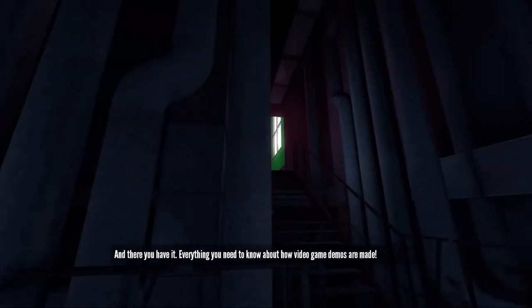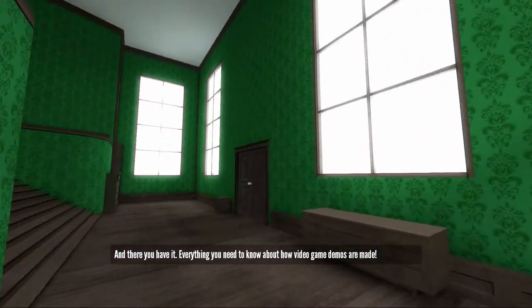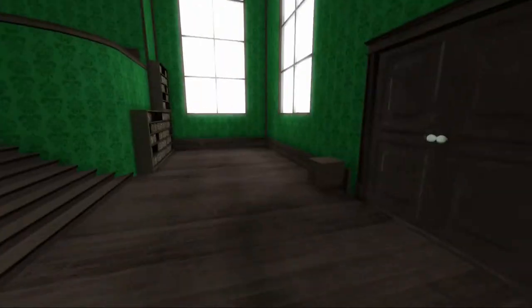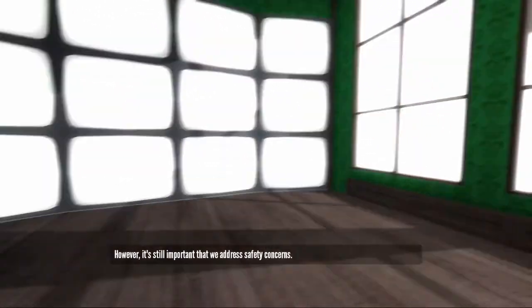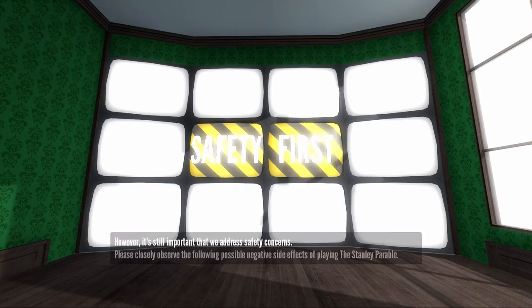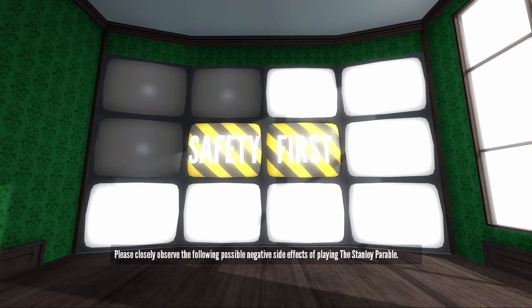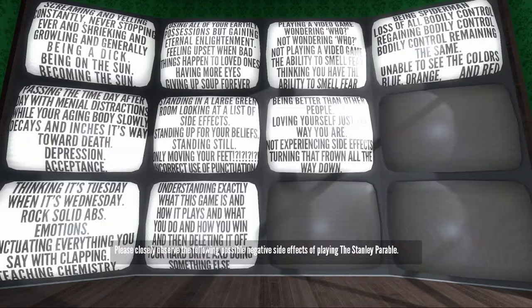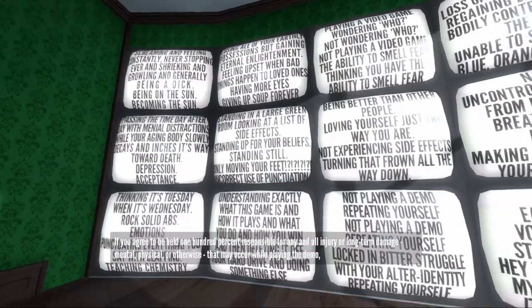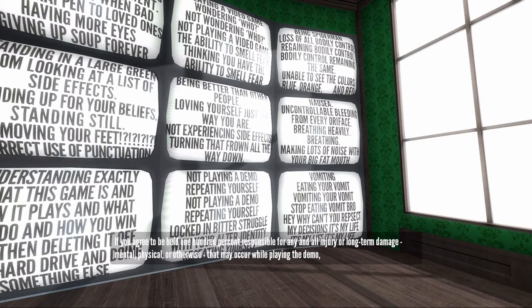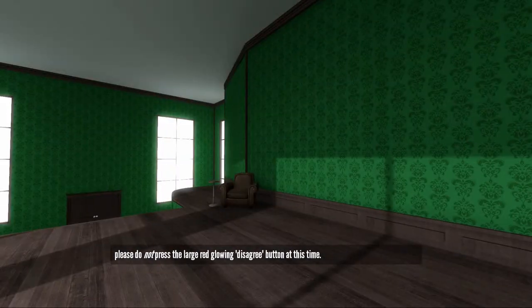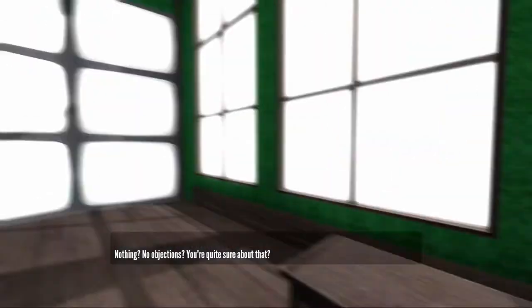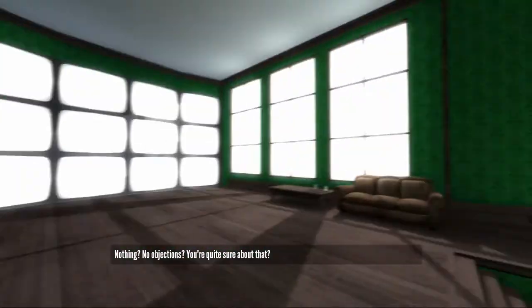And there you have it. Everything you need to know about how video game demos are made. However, it's still important that we address safety concerns. Please closely observe the following possible negative side effects of playing the Stanley Parable. If you agree to be held 100% responsible for any and all injury or long-term damage, mental, physical, or otherwise, that may occur while playing the demo, please do not press the large red glowing disagree button at this time. Nothing? No objections? You're quite sure about that?